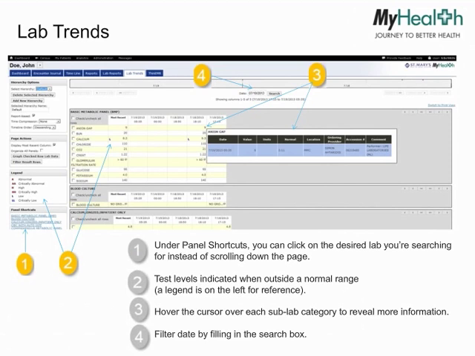3 shows that when you hover the cursor over a sublab category, more information is revealed. 4 shows where to enter a date to filter.